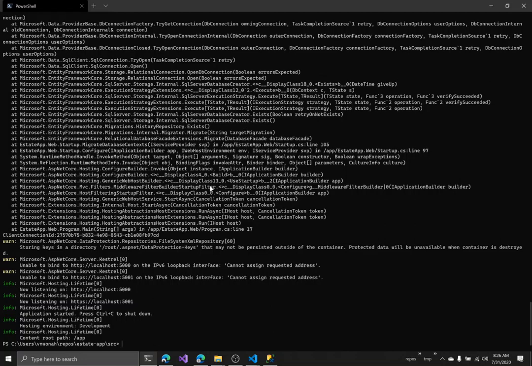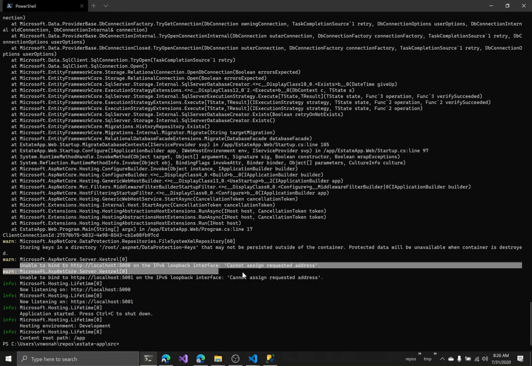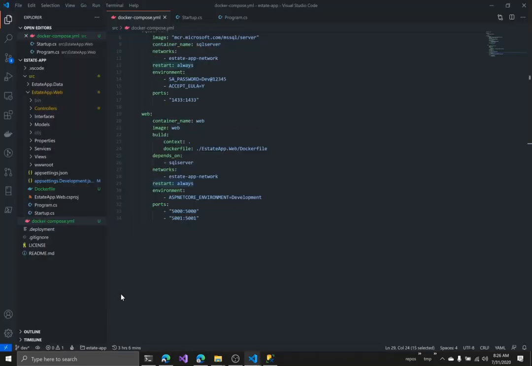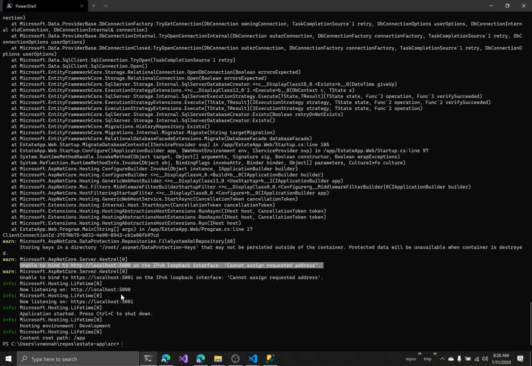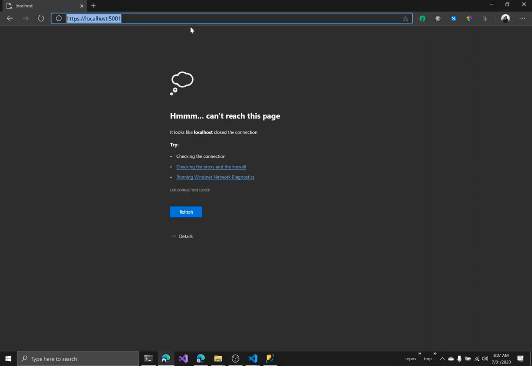So until eventually the SQL Server database is ready, and then it's going to run the migration successfully and start the app. Now we're seeing an error here. It says unable to bind to address, cannot assign requested address. And this is happening because of something I forgot to do. That is why we can't access our application. We know that our app is running, but we can't access it. In fact, it's saying connection refused.